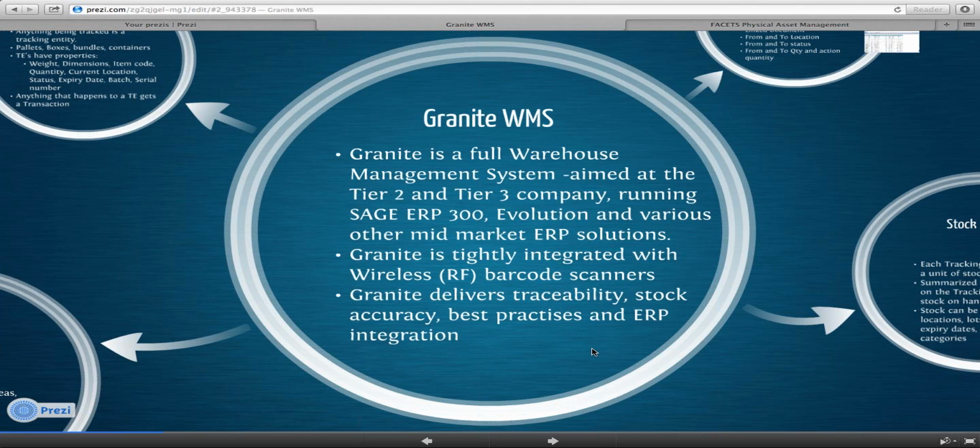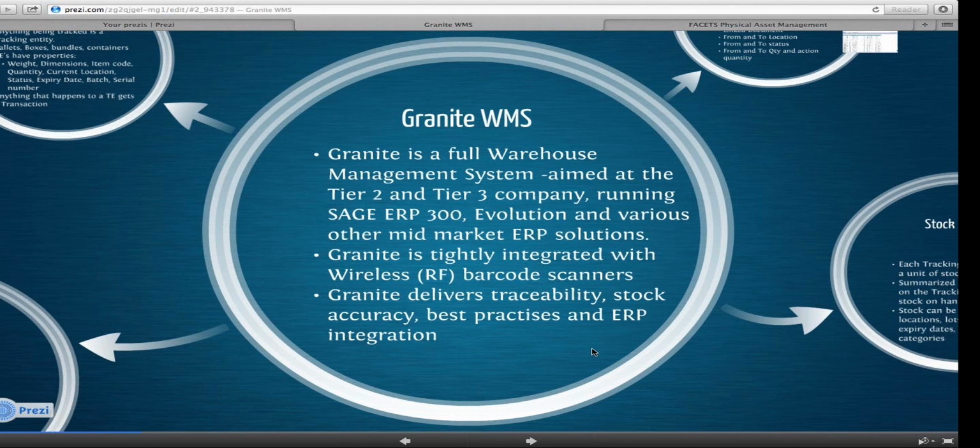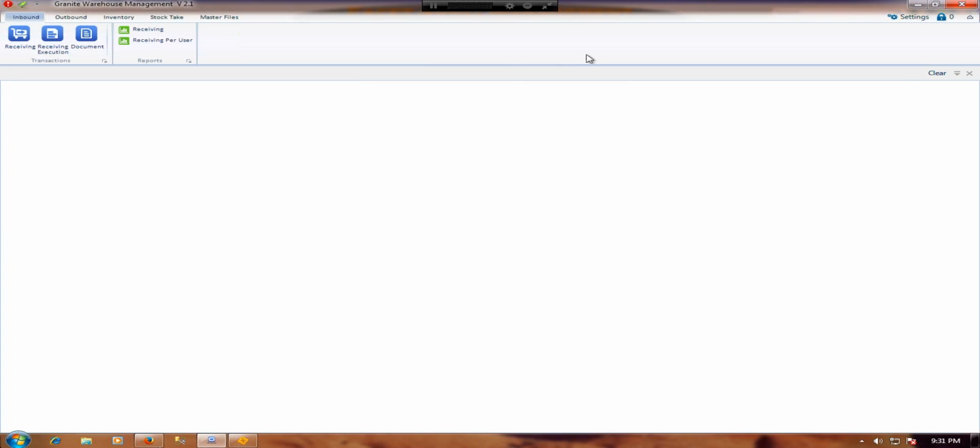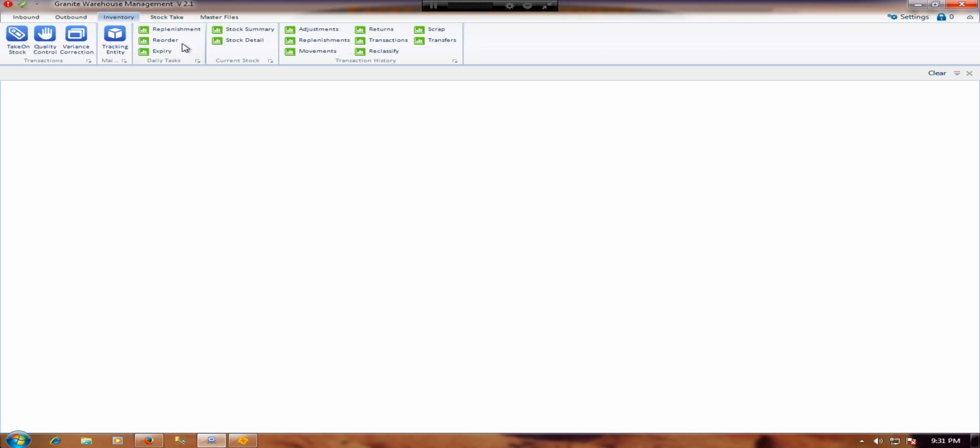back to this presentation. So the look and feel of Granite is, firstly, if I minimize that, it's a scanner. This is the Granite application. When you log on to Granite, you enter a username and password, and we have full user authentication as well as user controls to allow a user to be able to do certain functionality. We then, within Granite, have our standard inventory dashboard, which has got reporting for stock details, stock summary, various transactions, and things like that. So this is the look and feel of Granite.